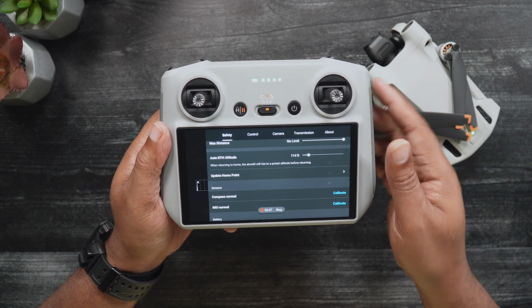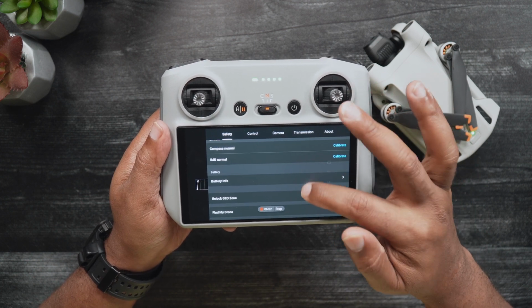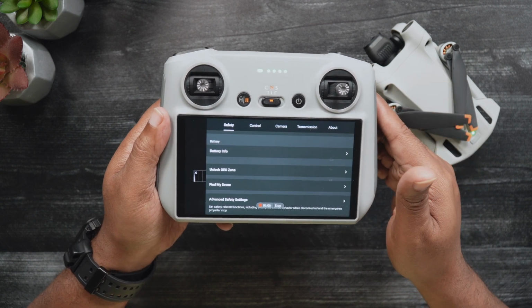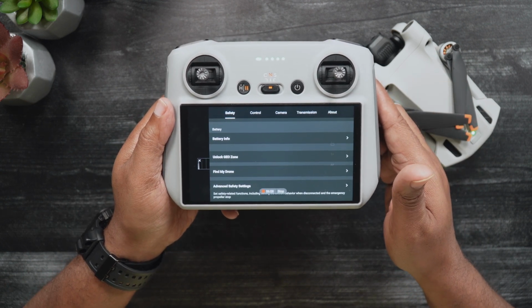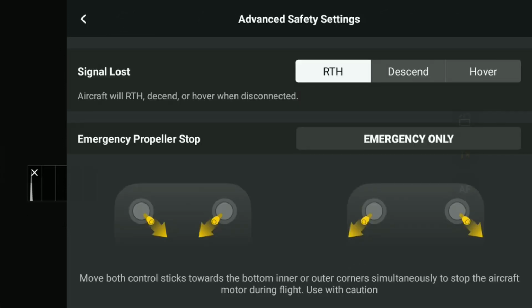The last safety feature we'll look at is signal loss. The signal loss option, like the return to home settings, is likewise very important and also works with return to home to an extent. To get to the signal loss behaviors, scroll all the way to the bottom of the Safety tab. You should see Advanced Safety Options. Let's go ahead and choose this.